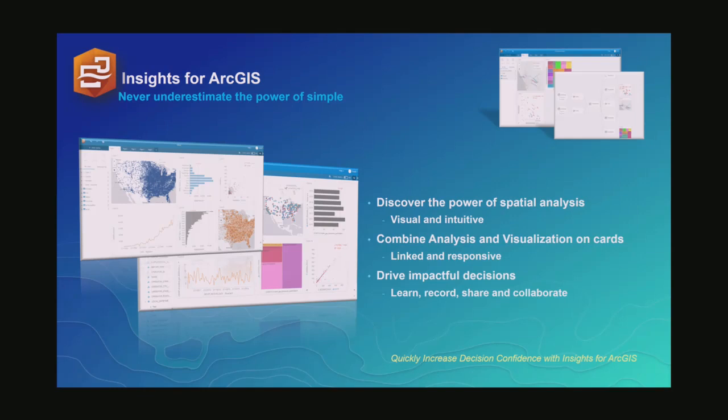It enables both exploration and iteration in a very easy-to-use experience. We combine analysis and the results of that analysis through visualizations on cards, but the cards are not about visualizing your data. Yes, it has a visualization, but it's more than that. We're going to get some details on that in just a little bit. Ultimately, all these cards are very linked and responsive to each other.